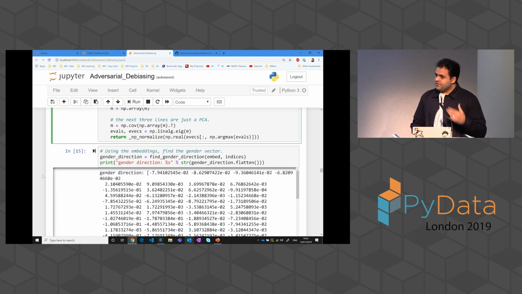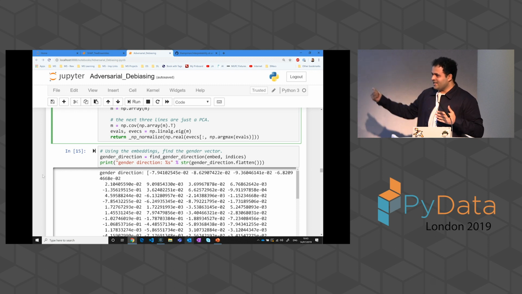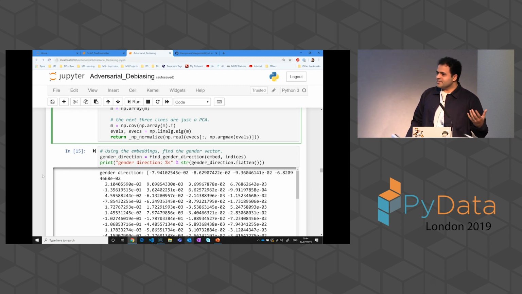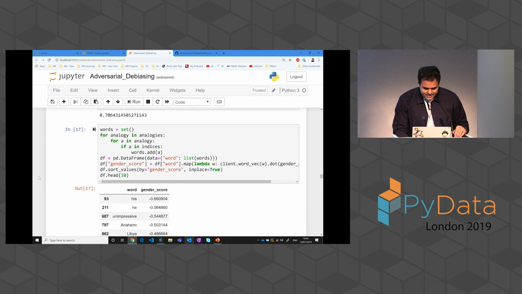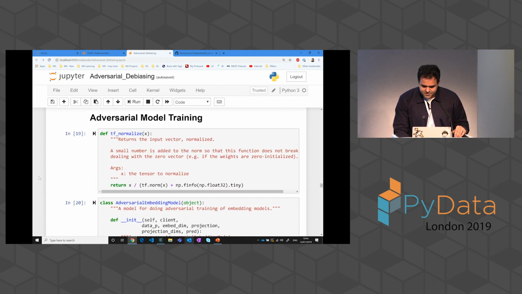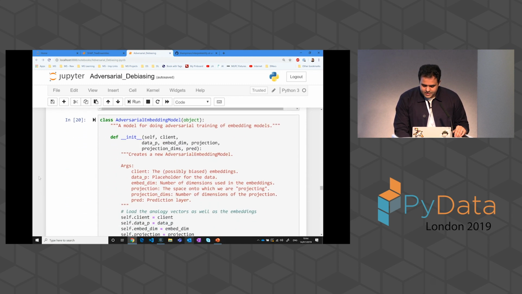And essentially what the adversary is trying to do is maximize the projection of all of these words onto this gender direction, so that its task is basically to predict the gender. And what the predictor is trying to do is throw off the adversary so that it gets really bad at that task. And that's essentially the adversarial model training section here.